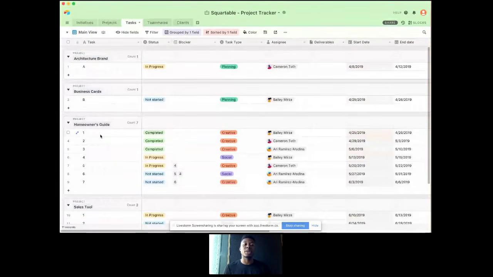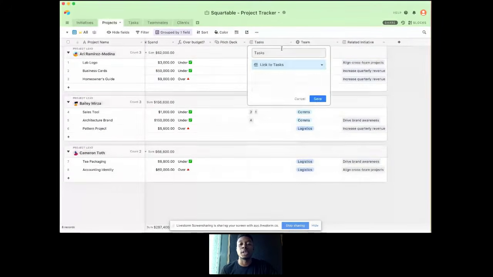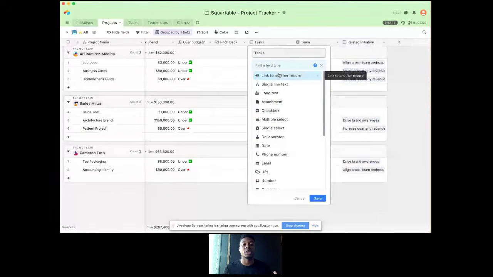And so again, the reason that we broke this table out from the projects table is that a task and a project are two different types of information. And so it wouldn't necessarily make sense to track them in the same place, but they are related in a certain way. And so we want to be able to signify that relationship. The way that we can do that in Airtable, one of the field types that we have is called a linked record.